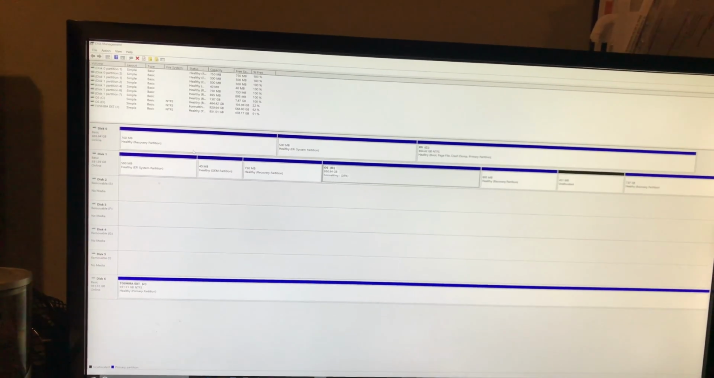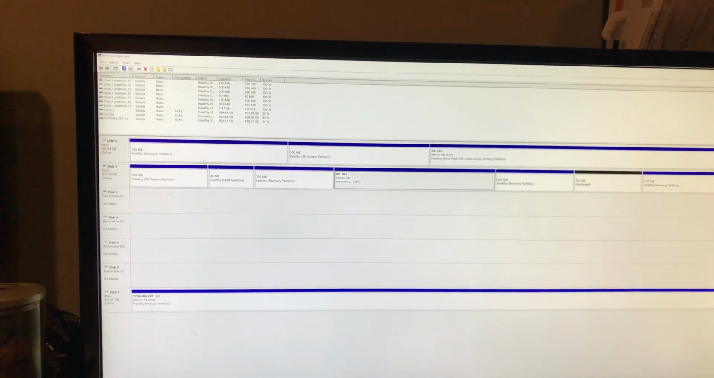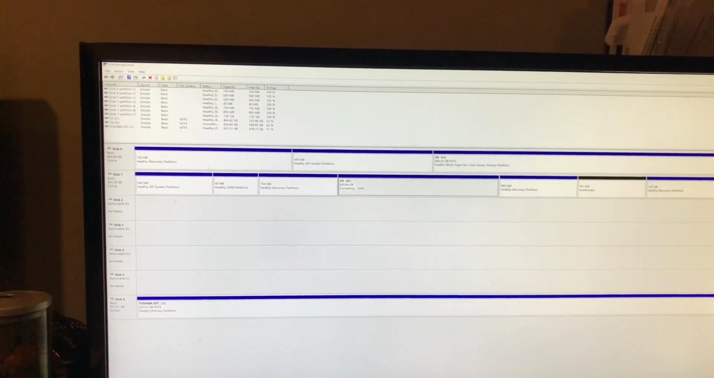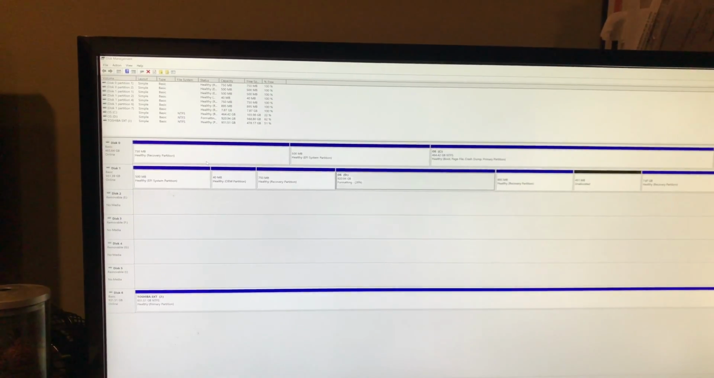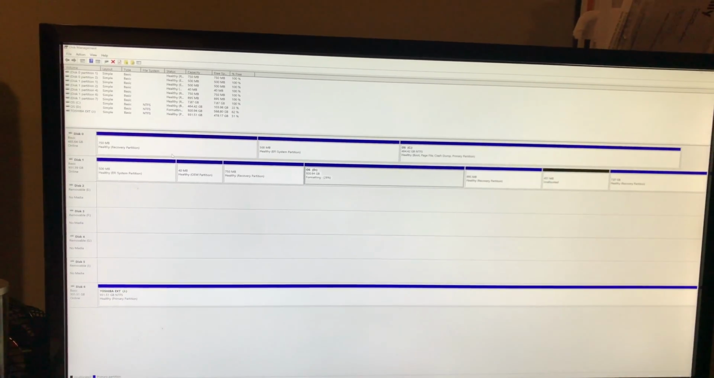The PC boots up crazy fast. There is no lag in Adobe Premiere. So far, I may not even do the video card. That's how good the improvement was on this.